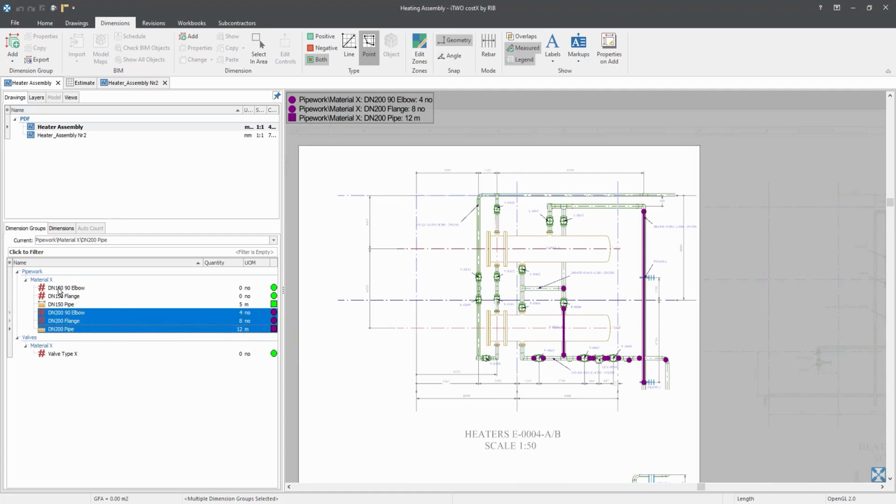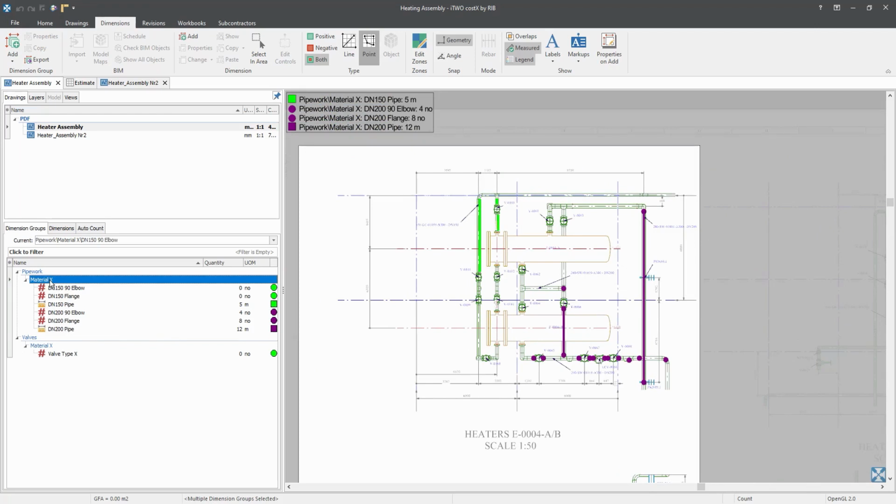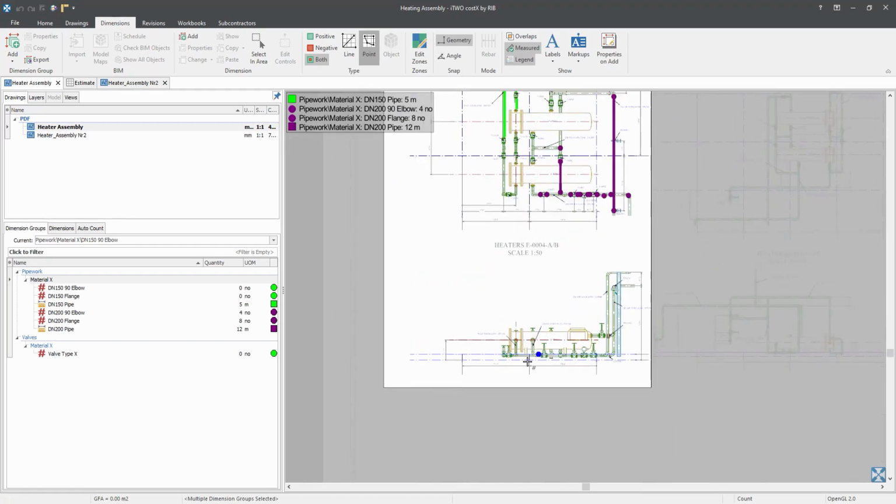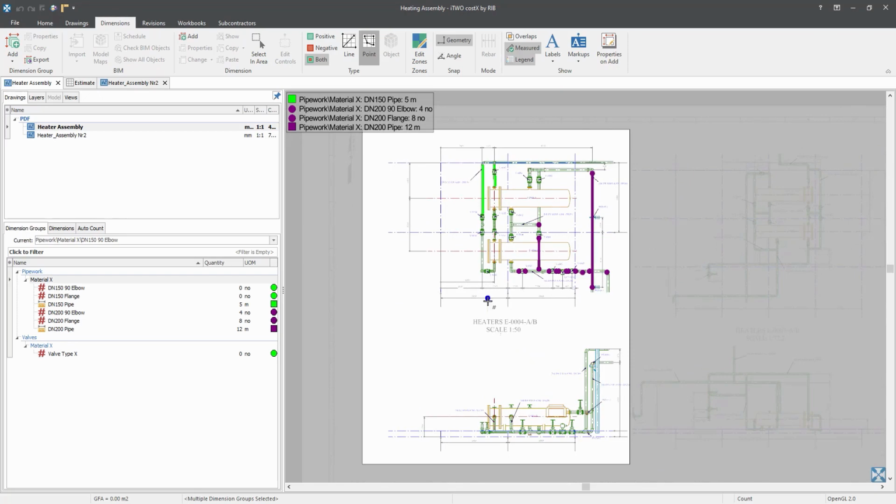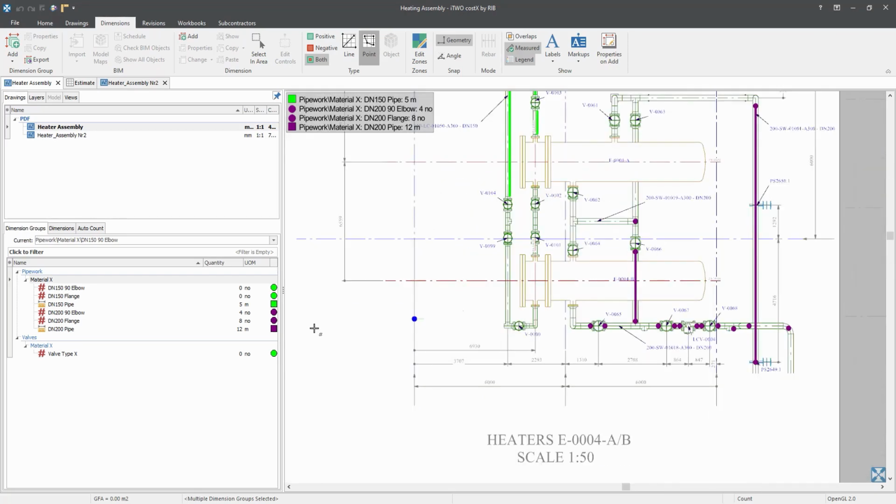And if I wanted to highlight the whole lot, I can actually just click on the folder. So if I click on that Material X folder, it highlights everything. So I can see the purples and the greens on there. Now I've only measured from the top view. Of course, if I'd measured from the side view, I would see those on there as well. So that's just kind of the basics.